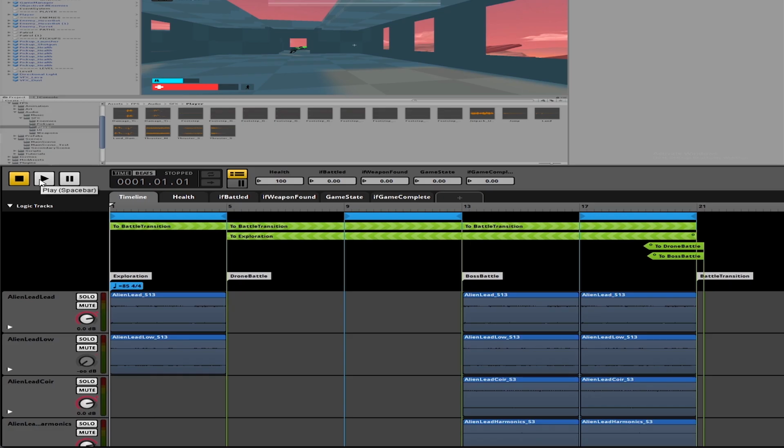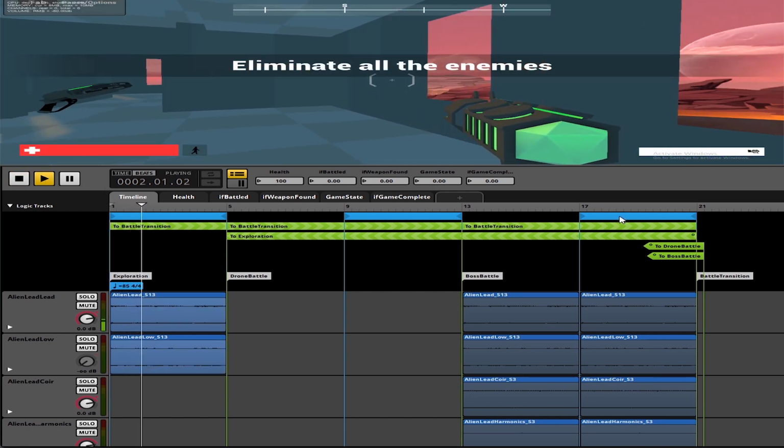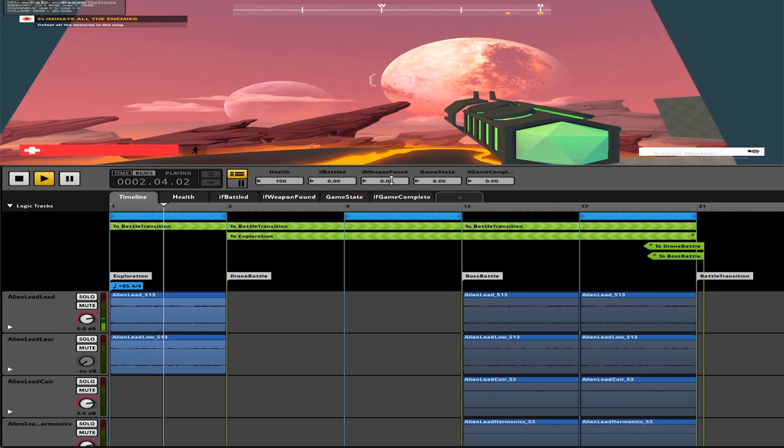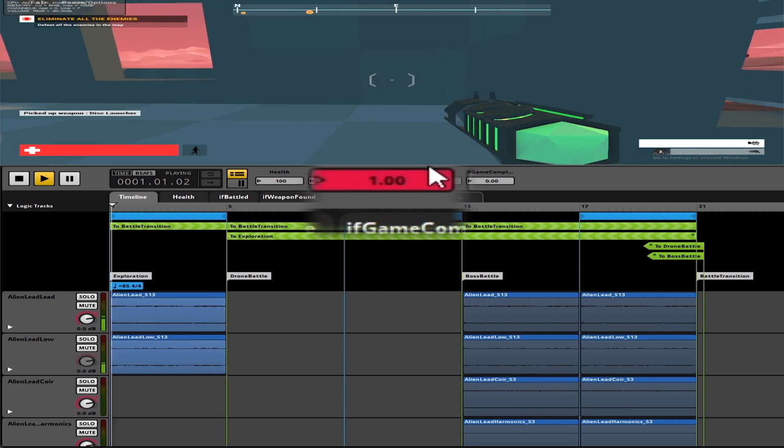This is the interactive music system I built. The game spawns you in a non-confrontational state. The music you hear during that state sounds like this. As you acquire new weapons and power-ups, subtle instrumentation is added into the mix.